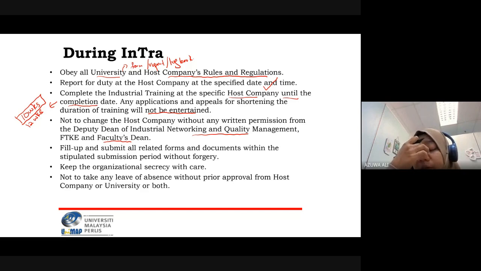Okay, if you have any problem regarding intra, for example, you are given a task which is not related to engineering. For example, your supervisor or engineers ask you to do only clerical work, kerja-kerja pengkeranian, such as photostating. Maybe you can discuss back with us, and we will advise on how to change the company for your industrial training.